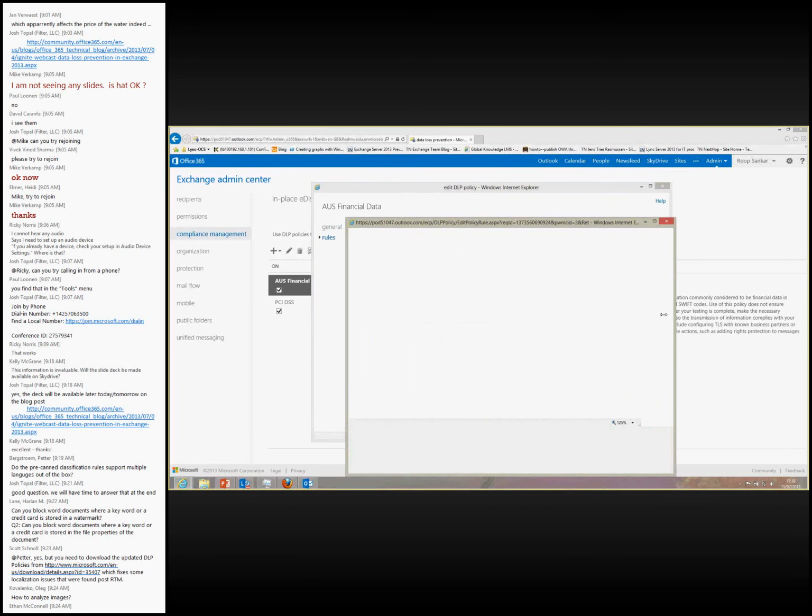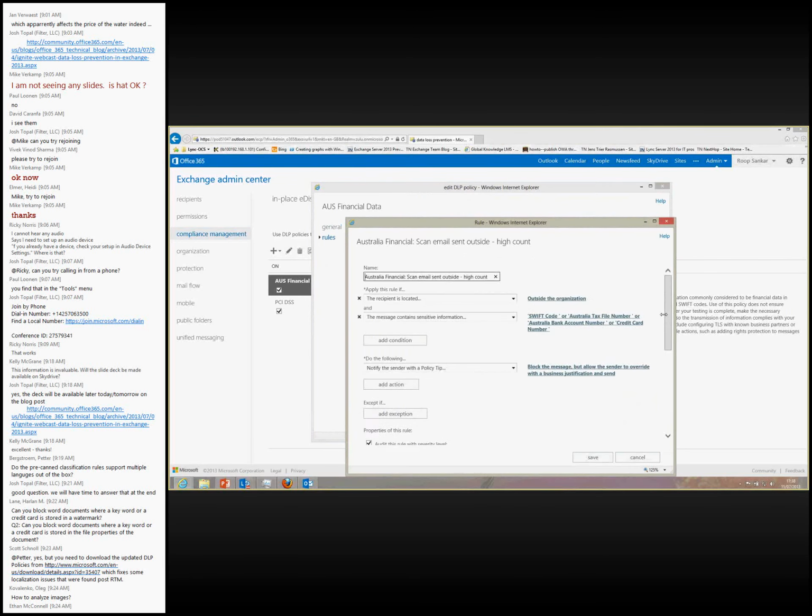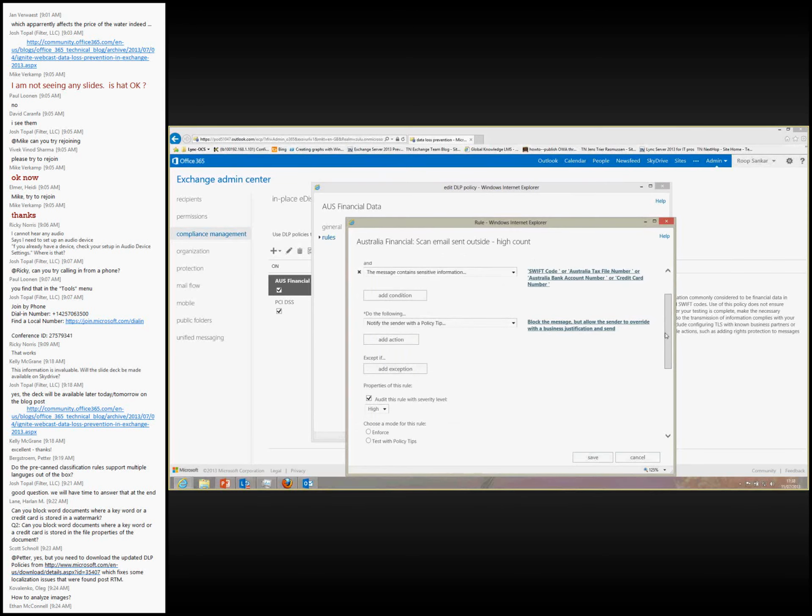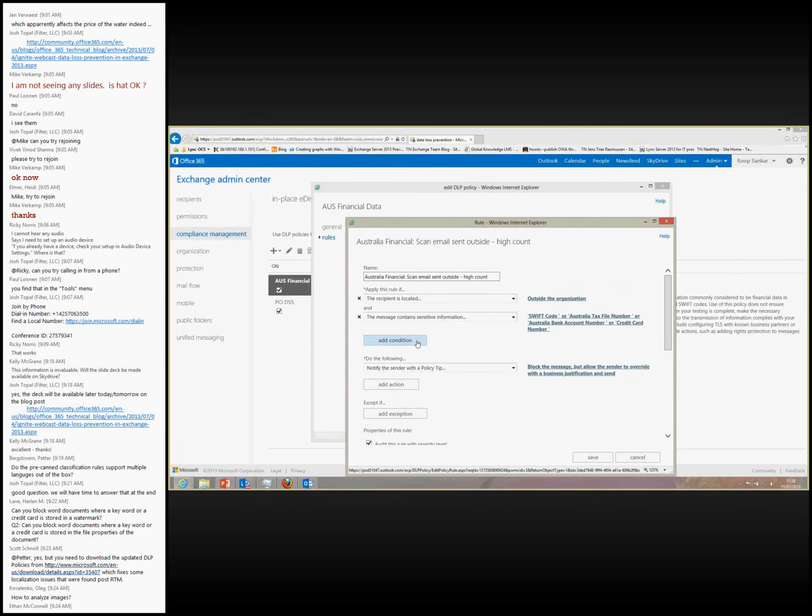If I just pull up the properties again, you can see here I've got add action, I've got add condition, just like a transport rule. If you open up a transport rule, these are the exact same options you would get. So I can add a condition if I want to. If I want, I can add an exception.